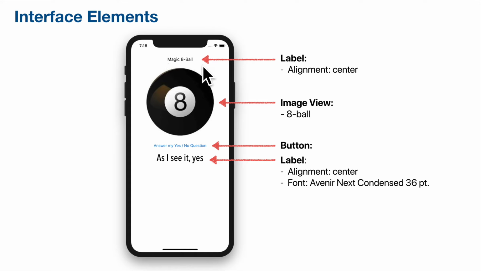We'll add an image view. This is a container that can hold images in the way that a label can hold text. We'll put an 8-ball image inside of it. We'll add a button here. Clicking this will generate the random prediction, just like shaking the 8-ball. And we'll add another label down below. We'll align things center, and we'll change the font to Avenir Next Condensed 36 points.